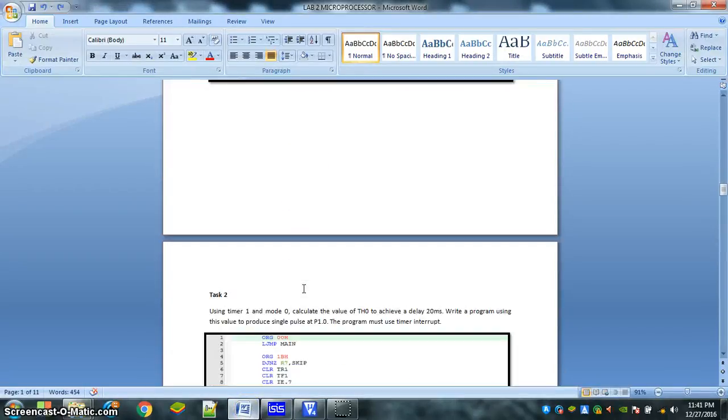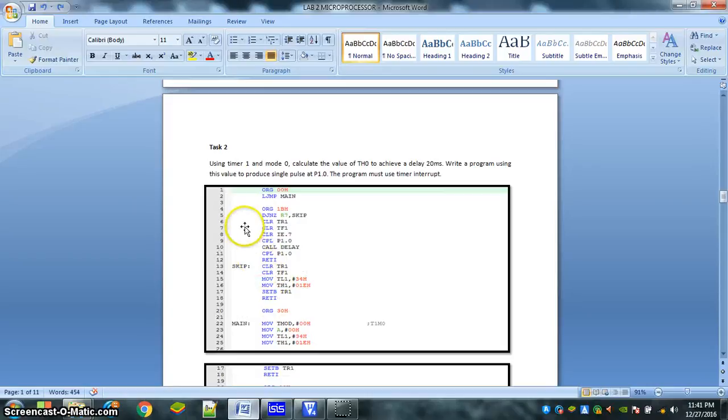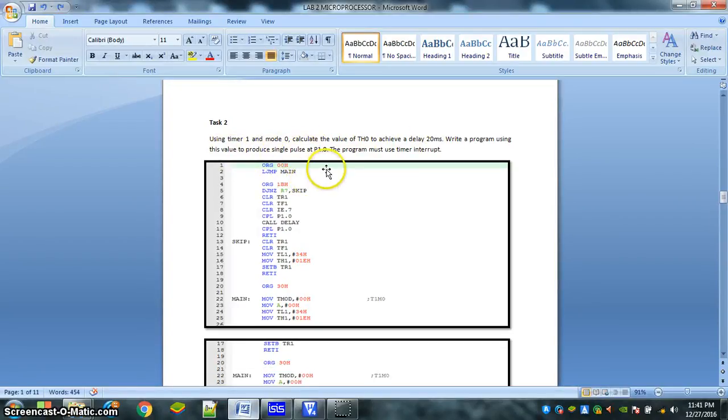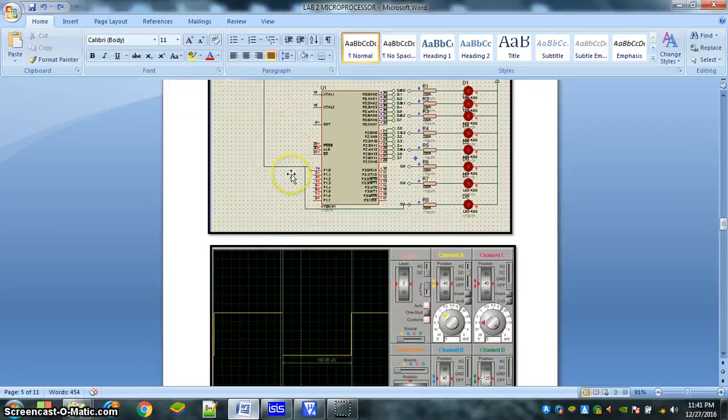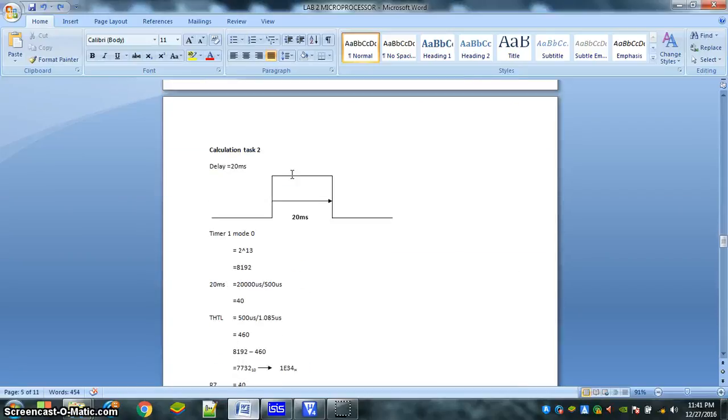For task 2, by using timer 1 and mode 0, calculate the value of TH0 to achieve a delay of 20 milliseconds. Write a program using this value to produce a single pulse at T1.0. The program must use timer interrupt. This is the program, but first you must know how to calculate the delay.